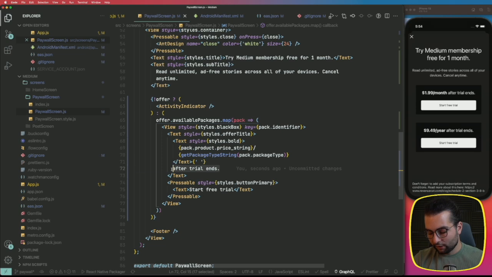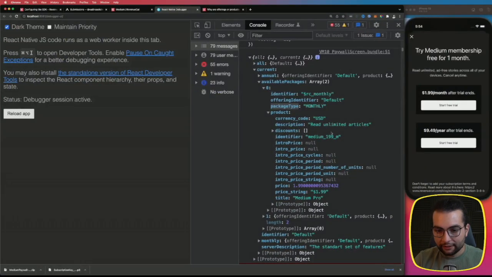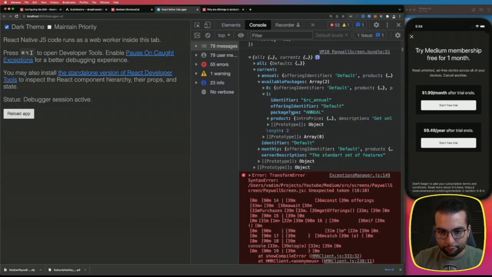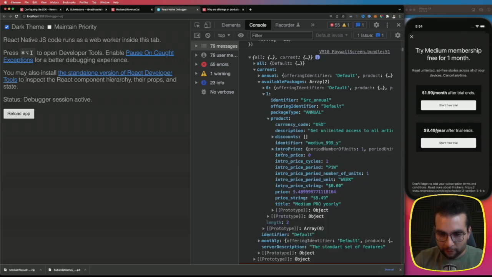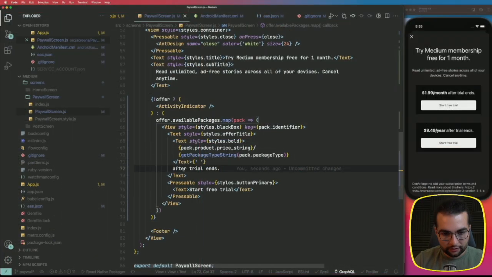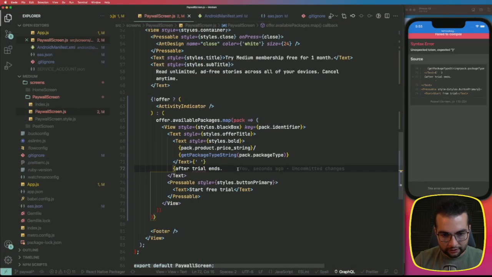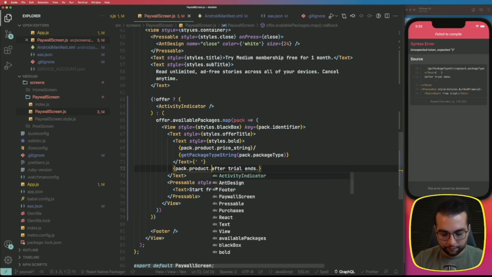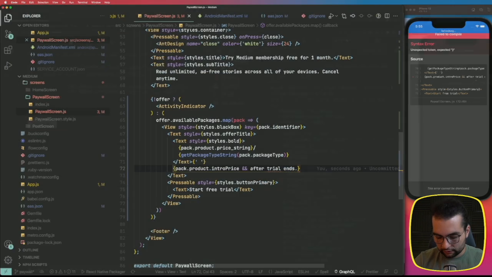For the free trial, we can also do it dynamically by checking if the product has an intro price. So for example, the first one doesn't have one, but the second one, under the product, we have intro price. And we also have the period number of units and the period unit, week for example, 1 week. We can do it like this. We're going to render it conditionally only if the pack.product has, how is it called, intro price. And let's add it as a string, this one.